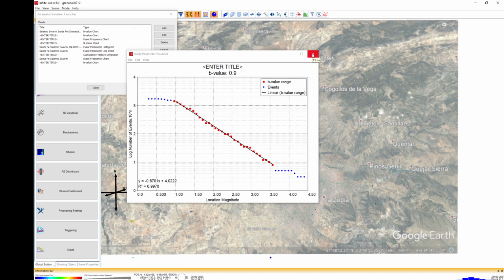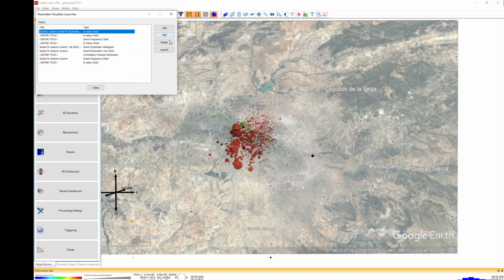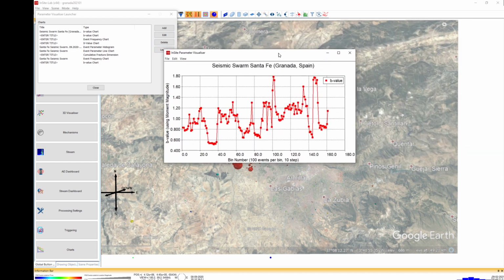But there's more we can do with this. I've prepared this once before. Have a look. We can also look at the changes in the B value in time. Here, instead of time, we just use equal size bins of 100 events, and we can see the evolution of the B value from the start of the seismic swarm up to the end.